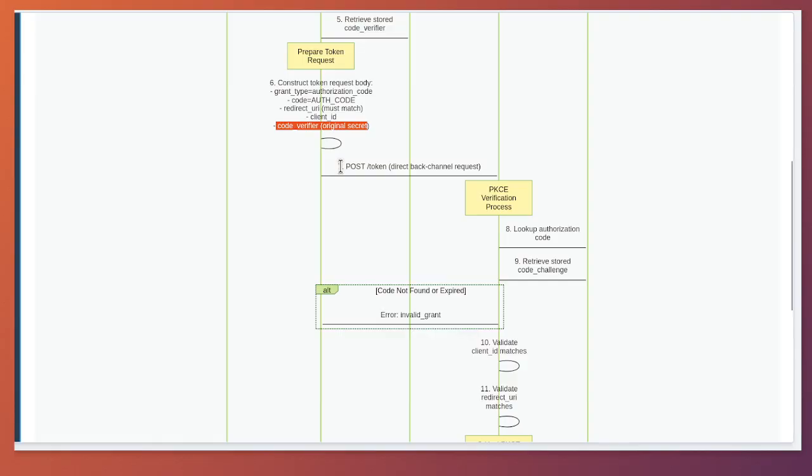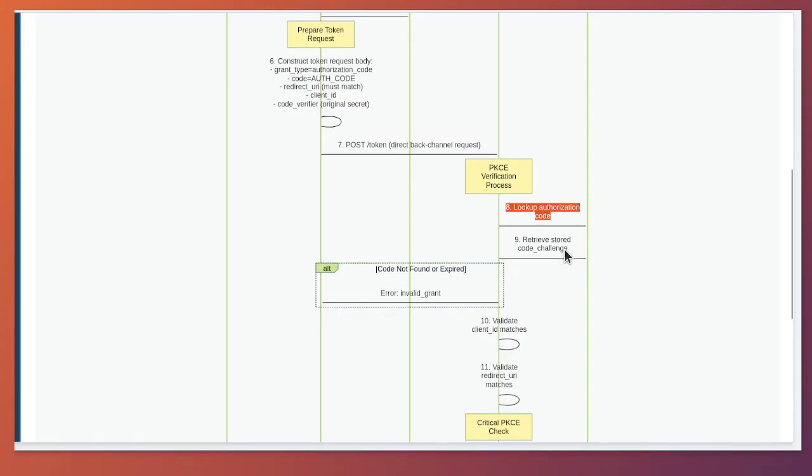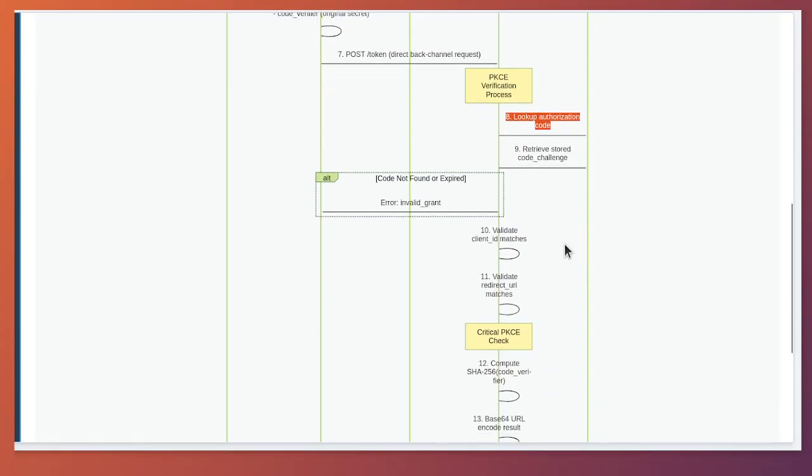The authorization server receives this token request and begins its validation process. It first extracts the authorization code from the request and looks it up in its storage to retrieve the associated metadata. This metadata includes the code challenge that was stored during the authorization request, along with the client ID, redirect URI, granted scopes, and user identifier. If the authorization code is not found in storage, it might have expired or already been used, and the server rejects the request with an invalid_grant error.